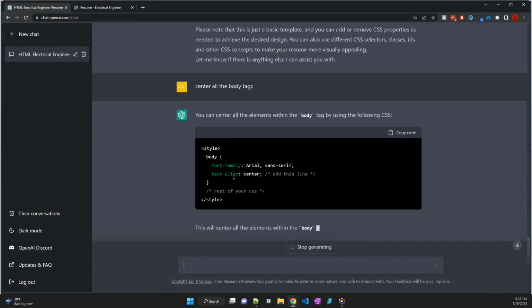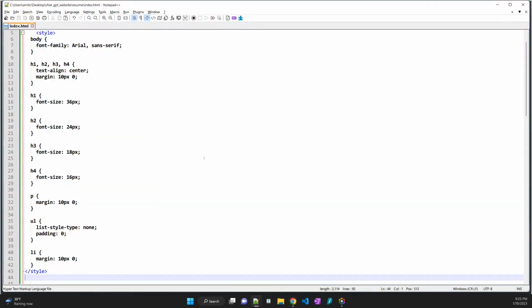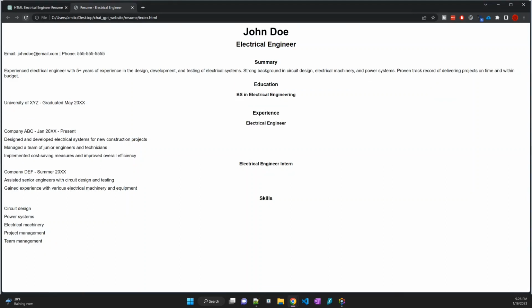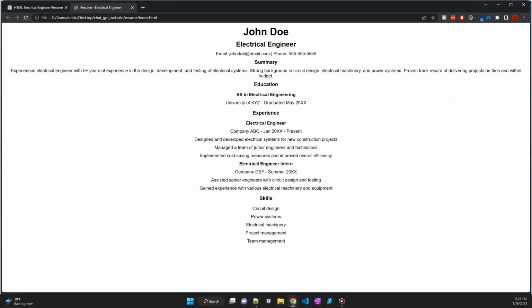All right, so it says, well, basically you add this. So I'm going to just simply add this part into our code. So it's right here. Save. Let's go and refresh. Right, so it's okay.